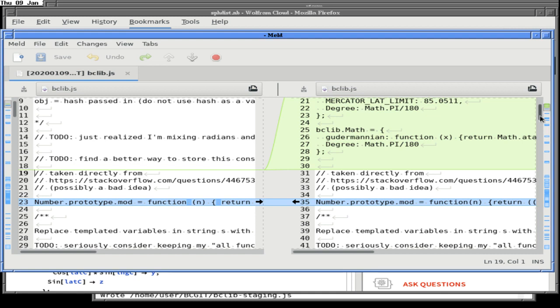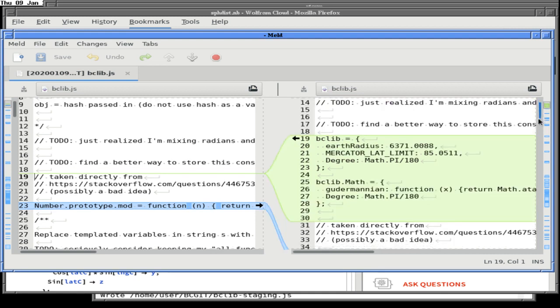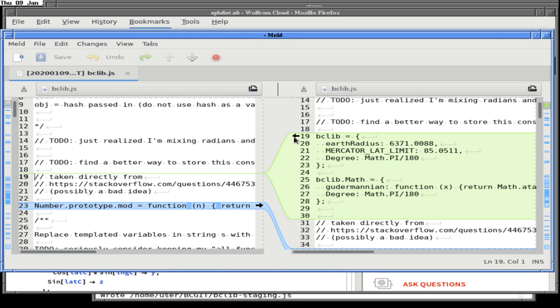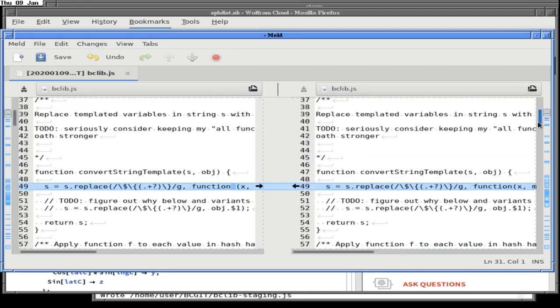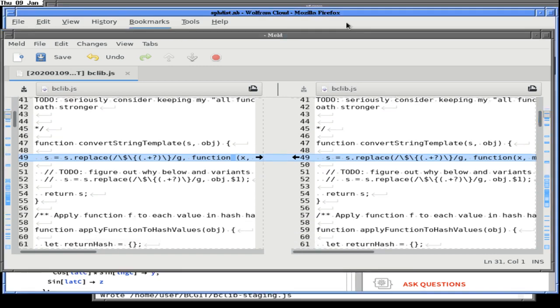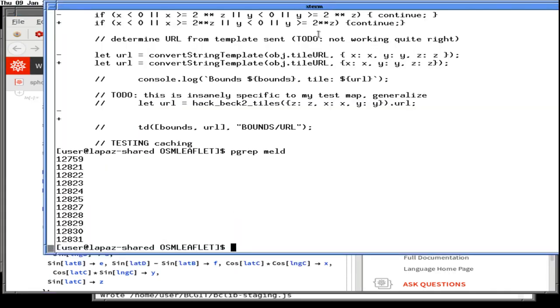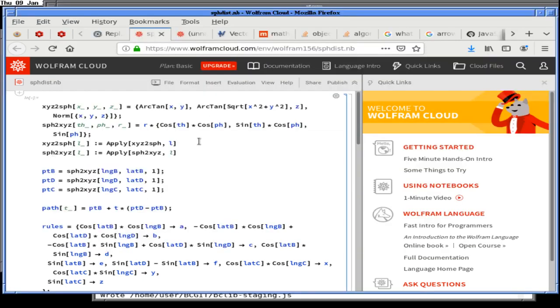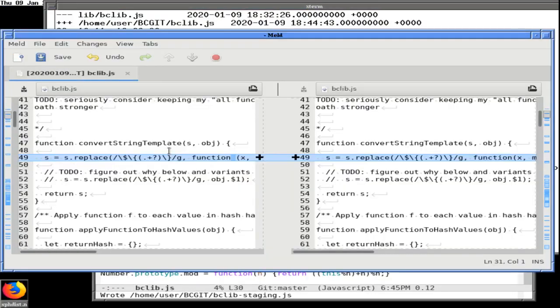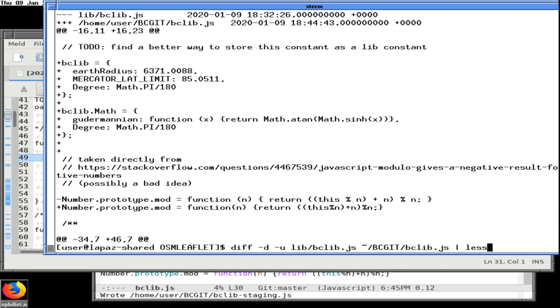So here we definitely do want to add our own constants called bclib. And then, yeah, let's look at the diff minus u again. Now this is where it could be actually helpful to find a better way to store constants as a lib constant. Oh, I need to save these, either Control-S should. This can go bye bye. Does Control-S save? It does, apparently. Control-S is apparently a shortcut to just saving them both.